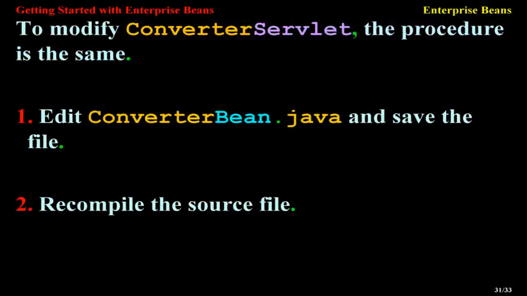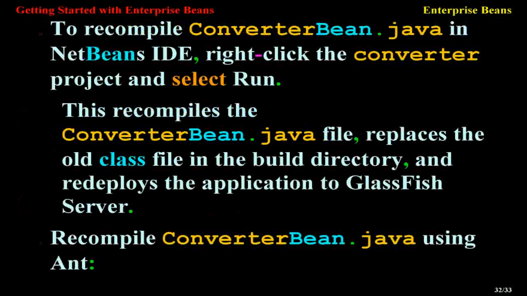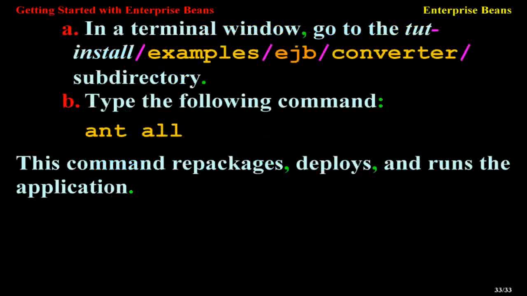Edit ConverterBean.java and save the file. Recompile the source file. To recompile ConverterBean.java in NetBeans IDE, right-click the converter project and select Run. This recompiles the ConverterBean.java file, replaces the old class file in the build directory, and redeploys the application to GlassFish Server. To recompile ConverterBean.java using Ant, in a terminal window, go to the tut-install/examples/ejb/converter subdirectory. Type the following command: ant all. This command repackages, deploys, and runs the application.